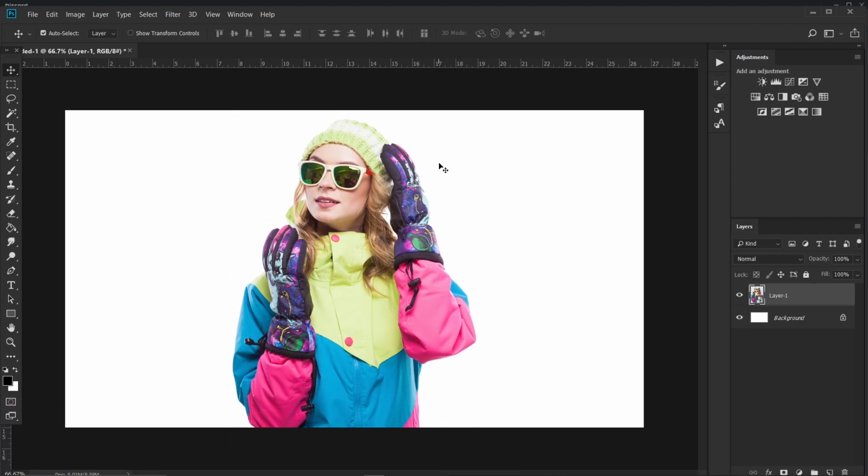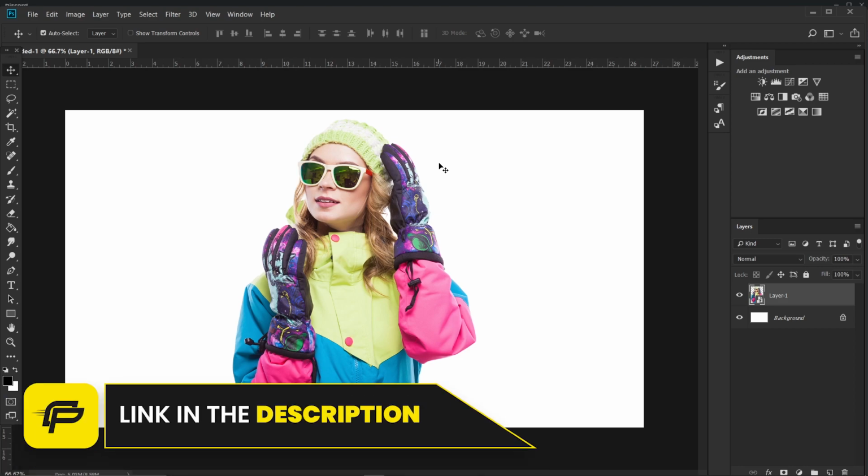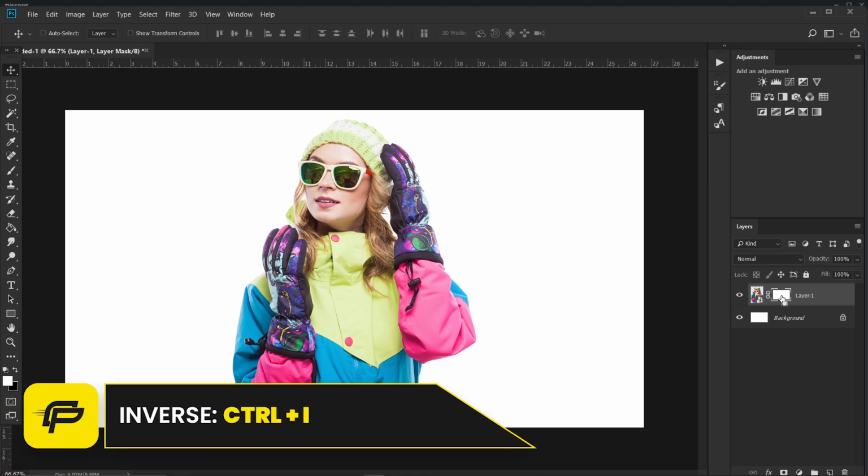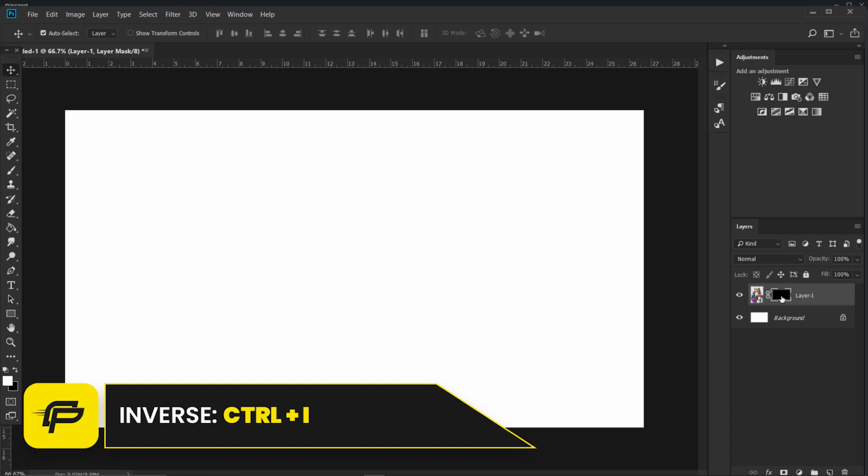Now I already have removed the background of this image, and if you'd like to know how to remove the background, I will link 2 of my videos in the description. And if you like, you can use a free background removal software called remove.bg. So click on this layer mask icon and click on this layer mask thumbnail. Now press Ctrl and I on your keyboard, that will hide this image.